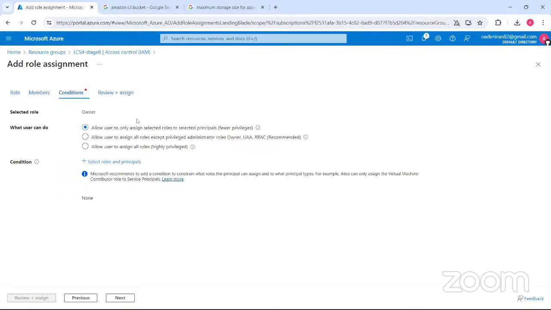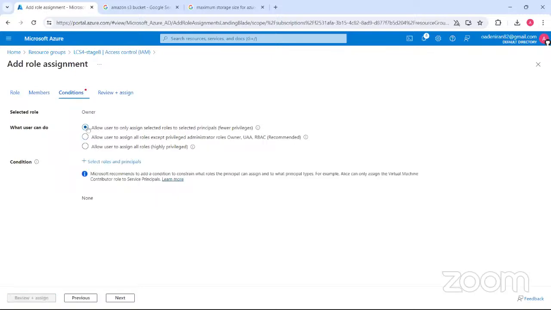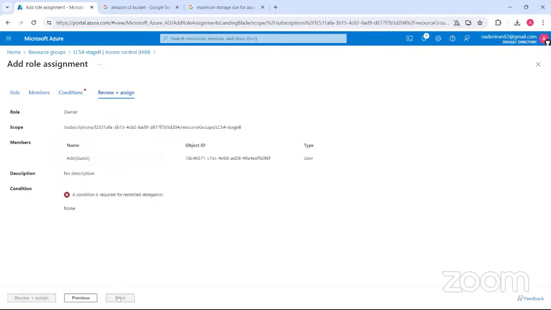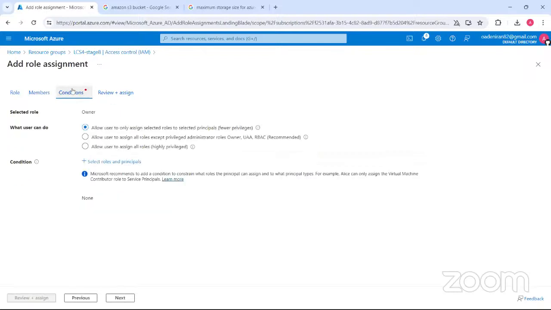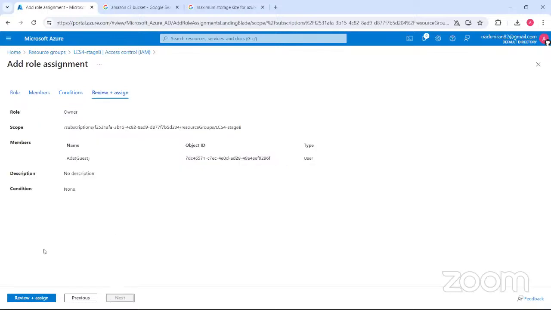Even though we are saying we want to give him a privileged owner role, still, do we want to hinder him in some aspect? Do we want him to be the only person able to assign other roles apart from privileged admin roles, and all of this stuff? Then click on next. So a condition is required. So what is the condition? Okay, we have selected the condition. Exactly. So the condition is the person can assign all roles. So let me go to next, and then with this we can review and assign.